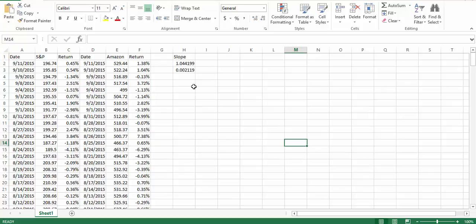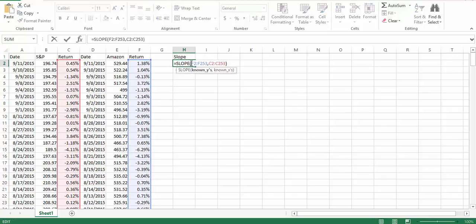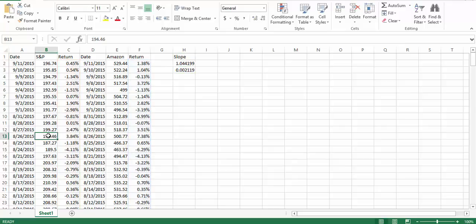I placed the stock price and the Nifty price both in the same sheet, and I calculated the slope, which is the sensitivity of how the Amazon price is going to move if there is a movement in the S&P, and I did the same to find out the intercept. So this is what I did.